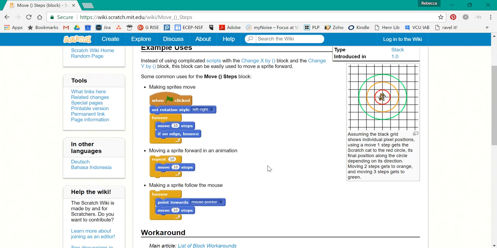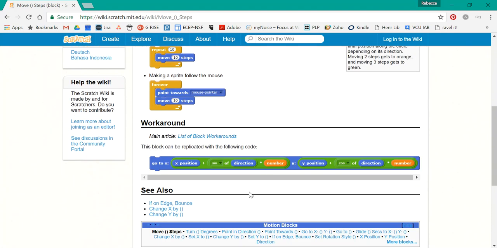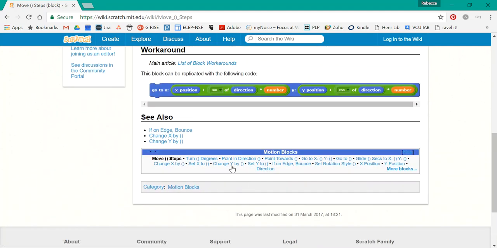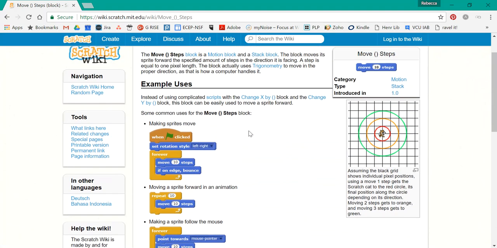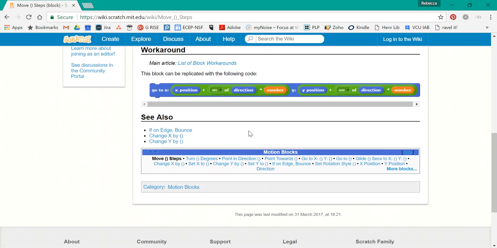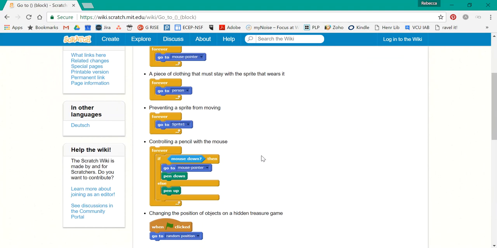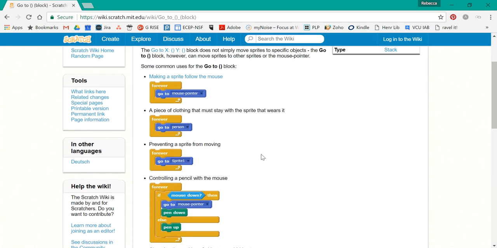Depending on what level your students are in math, there are a lot of neat things you can do with that. And it goes into some other details on how to work around. Sometimes the workaround blocks are a little confusing to me. I don't get into that too much. But it gives different ideas for how you can actually use it. So just like any wiki, it's really good solid information. And then it has other blocks that also accomplish motion. So we can click here on go to, and it'll show you the different ways that that block works.